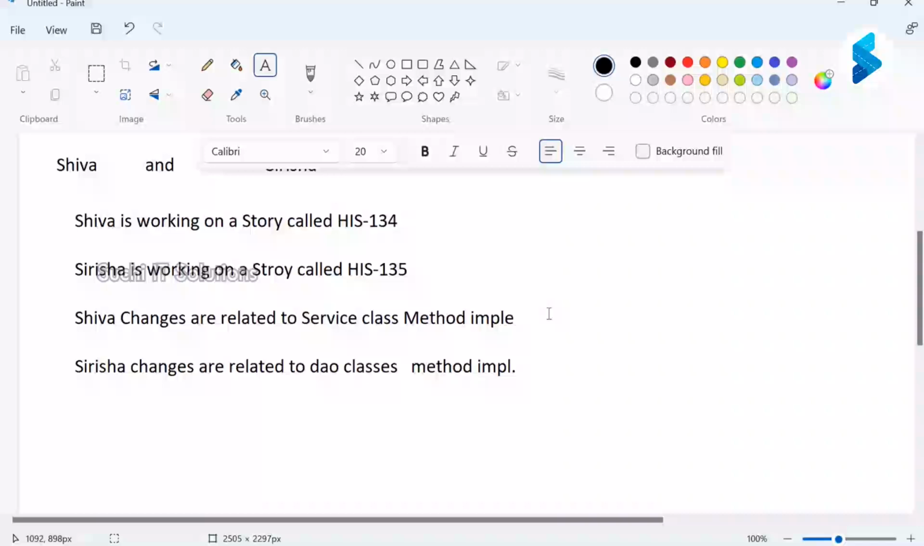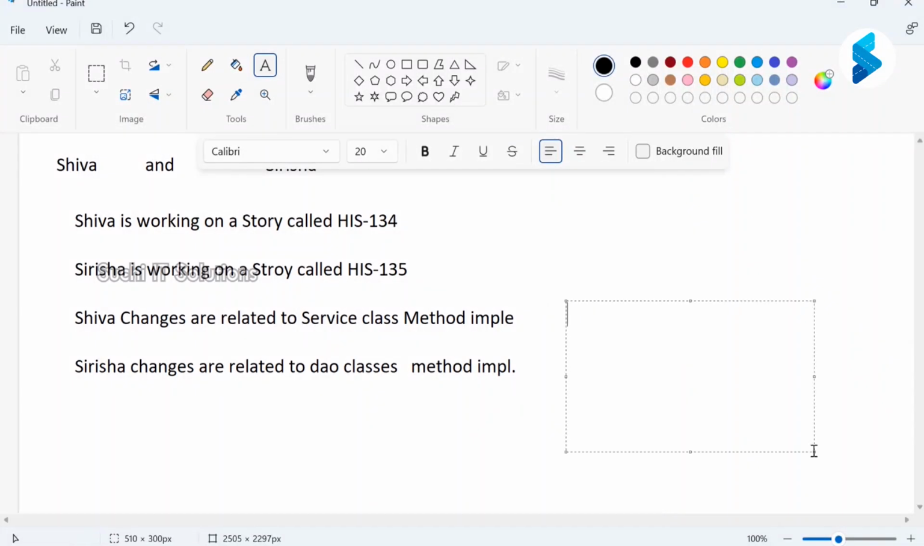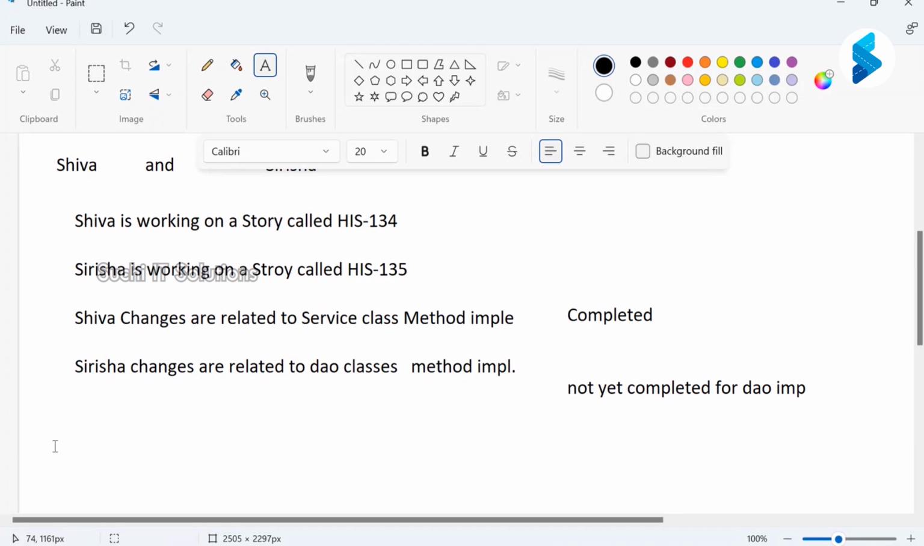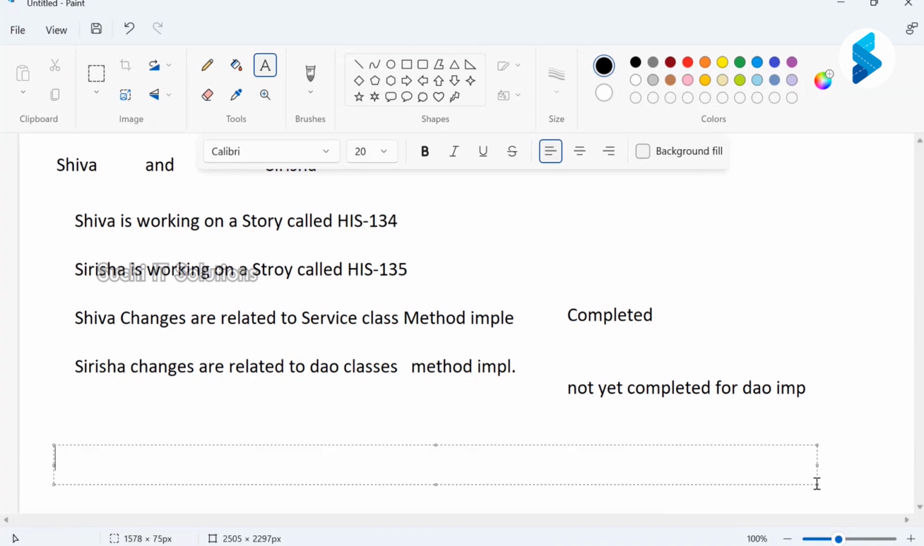See, Shiva is completed, guys. The task is completed. Sirisha is not completed. Now tell me what will happen. Not yet completed. But they will DAO implementation. Then my question is, can Shiva perform unit testing for his changes or not?